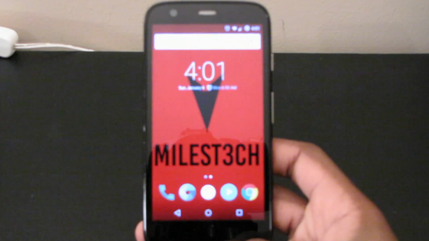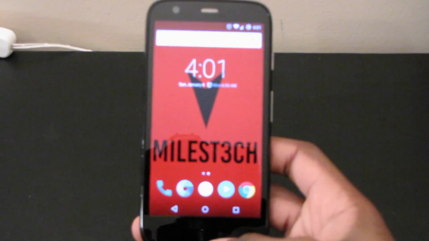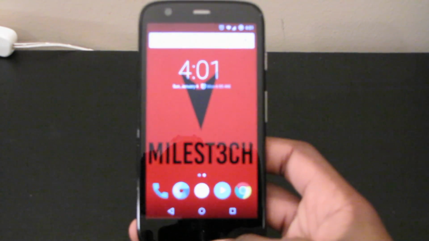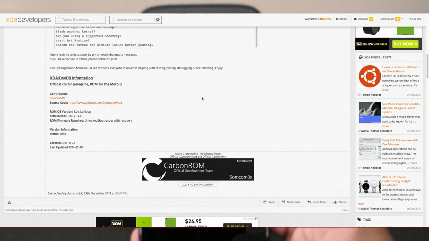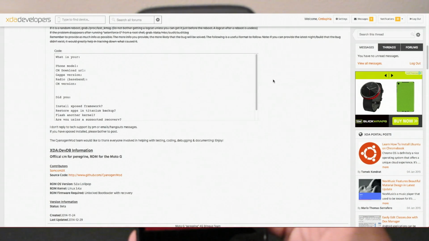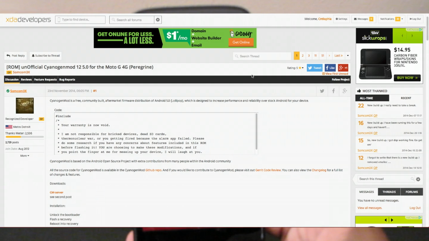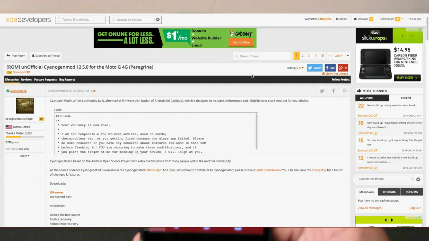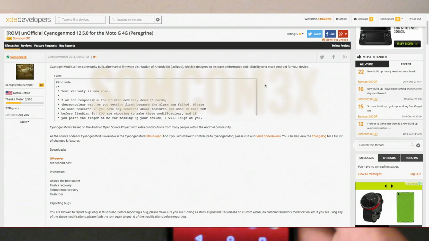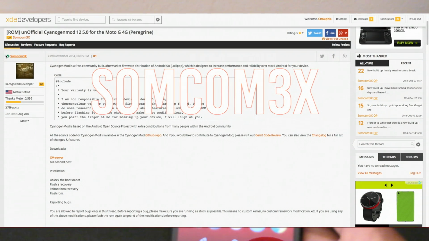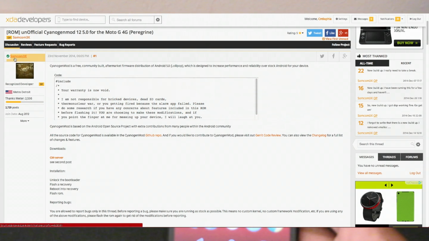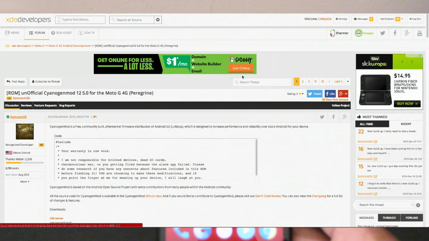Now, you can find this ROM on xda-developers.com. I'll have a link in the description below. This will be in the Android development section for the Motorola G 4G, in the 4G thread. This ROM is called the Unofficial CyanogenMod 12 5.0 for the Moto G 4G Peregrine. Like I said before, this ROM was compiled by Somcom3X, so I'd like to thank him for the ROM. I've been enjoying it so far. You'll have the downloads in, I think, the second post, as well as TWRP recovery.